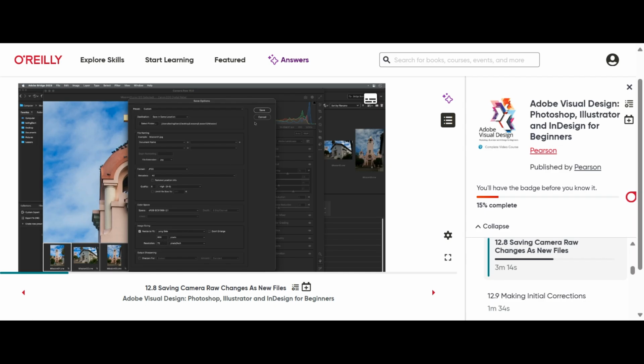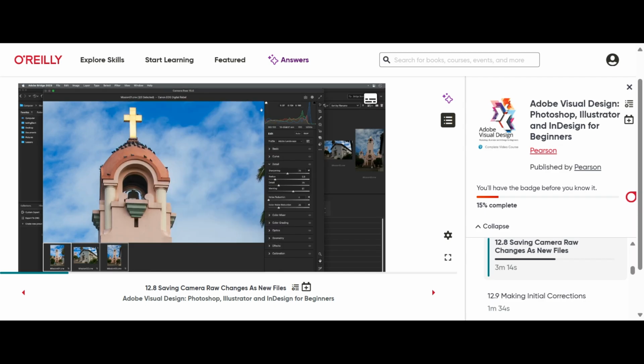Click Save. In the Camera Raw dialog box, a readout in the bottom left corner indicates how many images have been processed until all the images have been saved. The CRW thumbnails still appear in the Camera Raw dialog box. However, in the Mission folder, you now also have JPEG versions as well as the original RAW image files, which you can continue to edit or leave for another time.